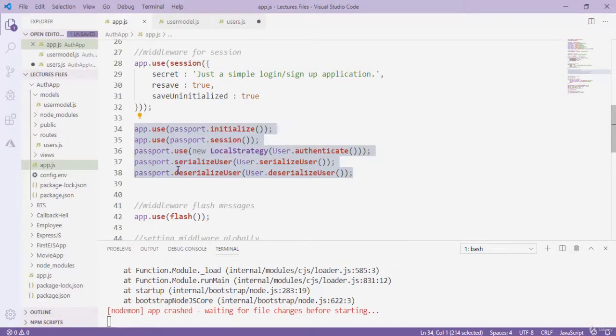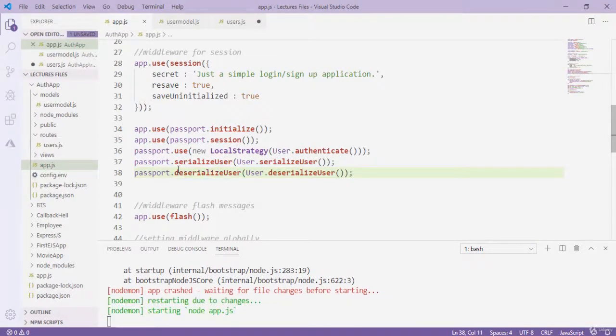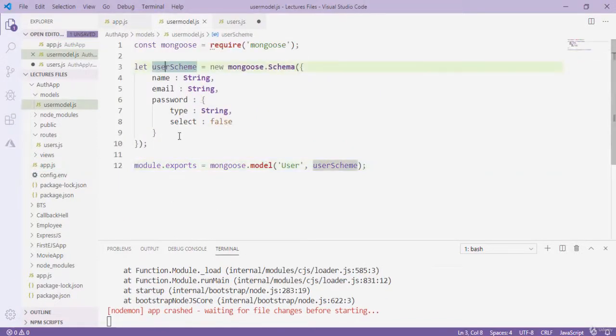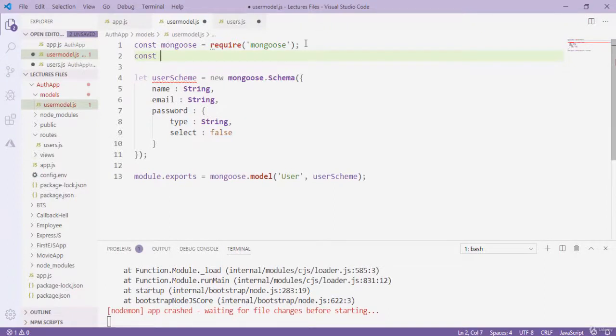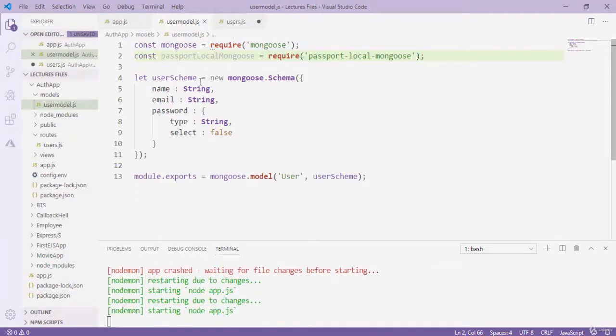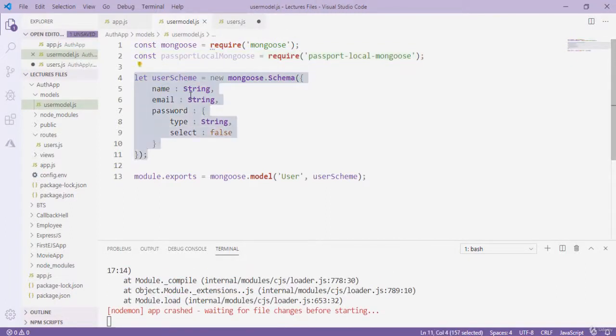One more thing I have to do is go back to my users model.js, and as we are saving data in the database, we have to use one more package, that is const passport local mongoose, because we want to store our data in mongoose. So for that we have to use another package called passport-local-mongoose. I simply require that here, require passport-local-mongoose.